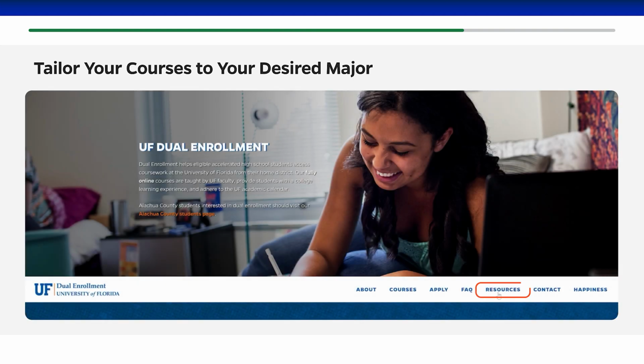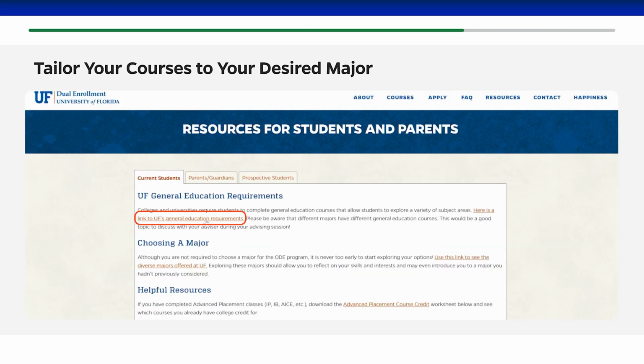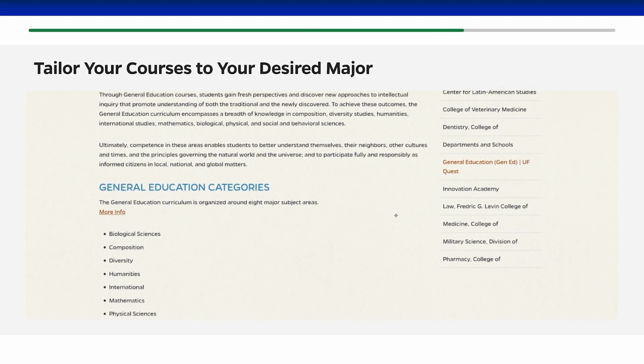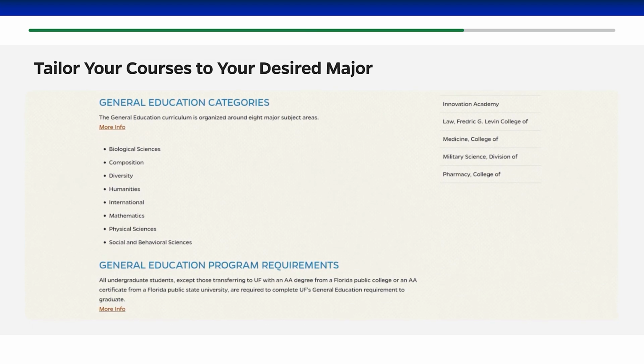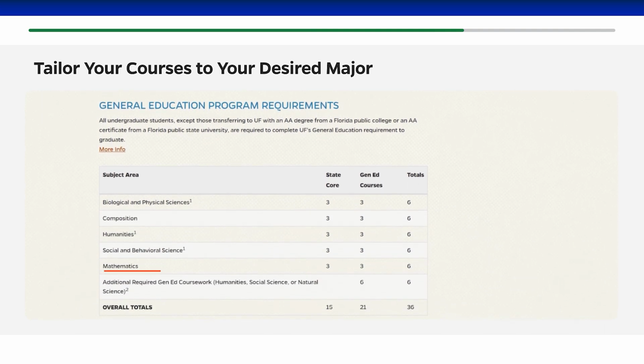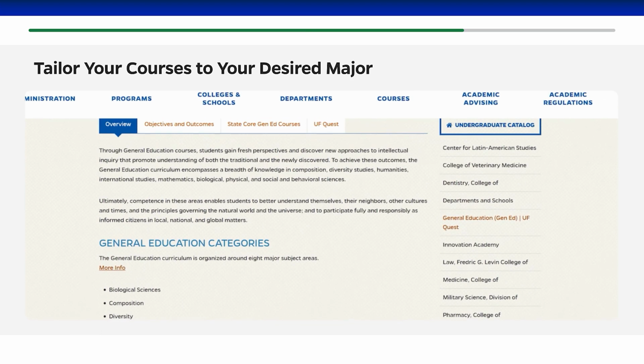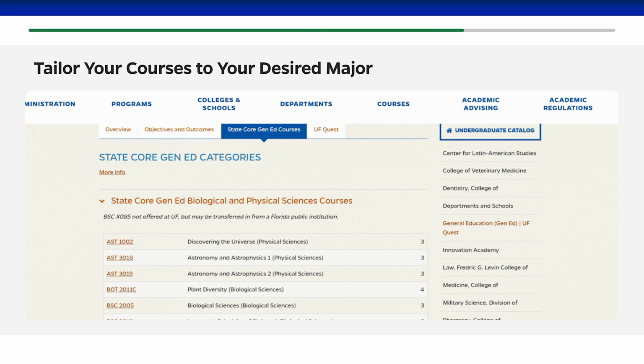Here, in the resources page of our website, you will find a lot of information to help you while you are a UF dual enrollment student. We will use the navigation ribbon here and click Resources, and then General Education Requirements. The rule of thumb is that every major will require the same general education requirements, Gen Eds for short, which is at least 2 college-level math classes, 2 English, 2 humanities, 2 sciences, and so on. You can see which classes count as state core Gen Eds by clicking on each subject area.